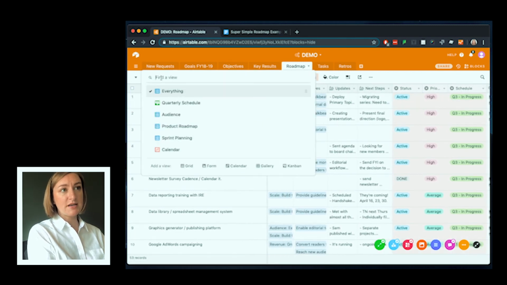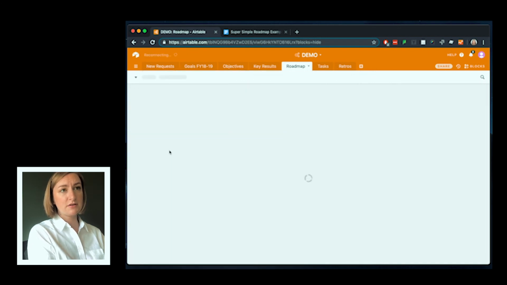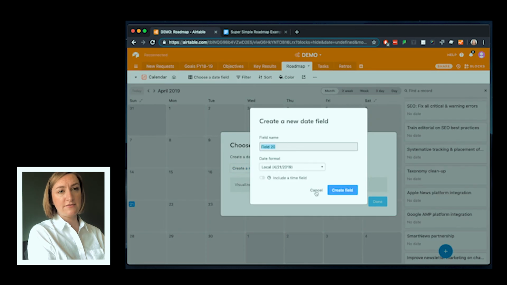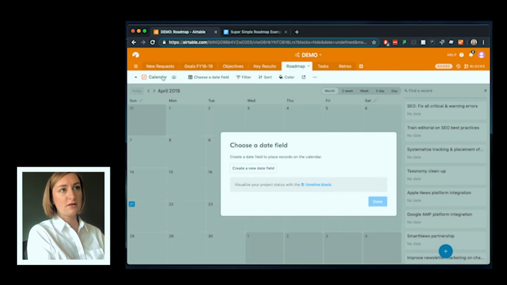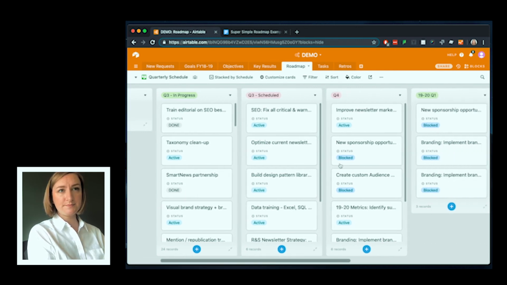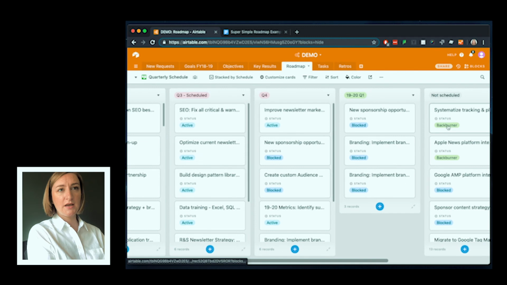One thing I like about Airtable is you can set it up to have these different views. So you might have a calendar view, where you can say, all right, what date field do I want to use for scheduling? Or you might have a Kanban view, which if you've ever used the tool Trello, that's what a Kanban is. It basically puts things in buckets so you can see them over time.